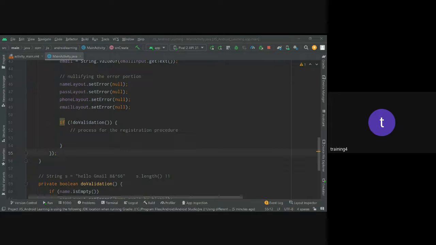Aniket Ramani. Present, ma'am. You are present in the first half. Yes, ma'am. Aniket Saluja. Present, ma'am. Aniruddha Sen. Absent.